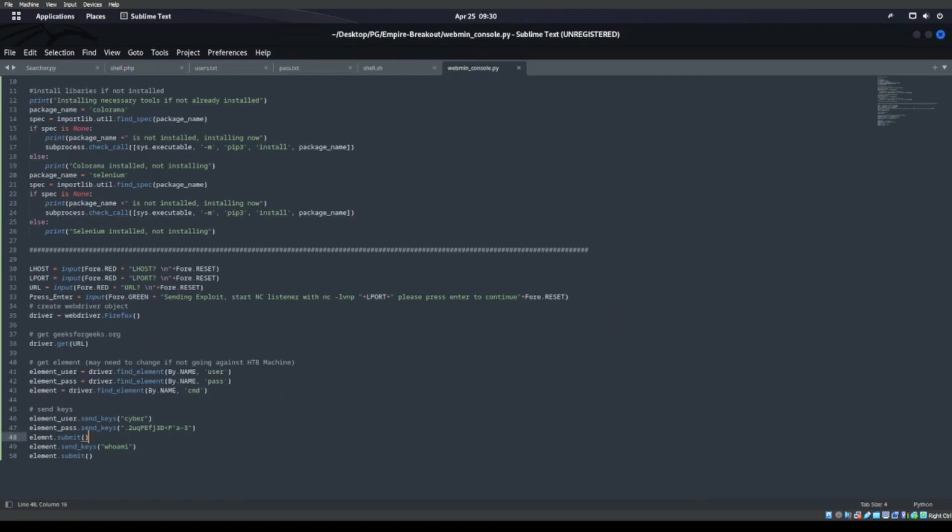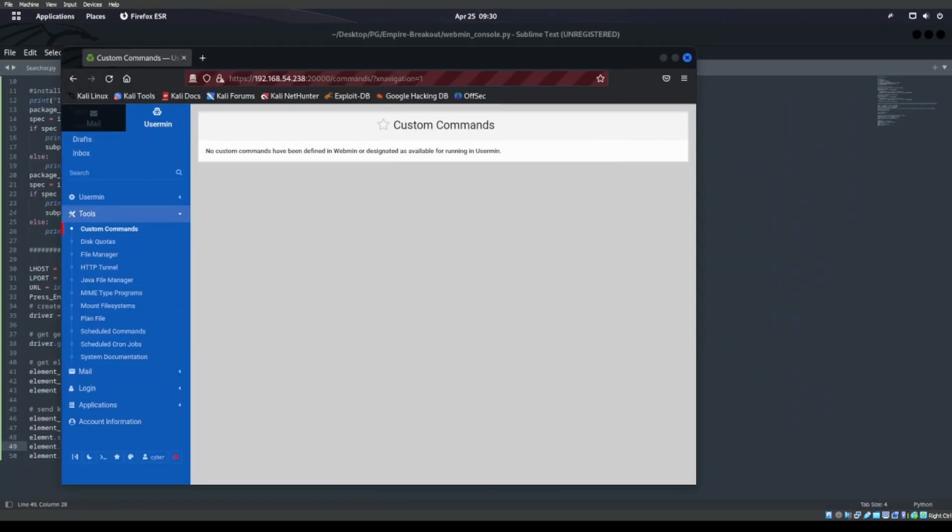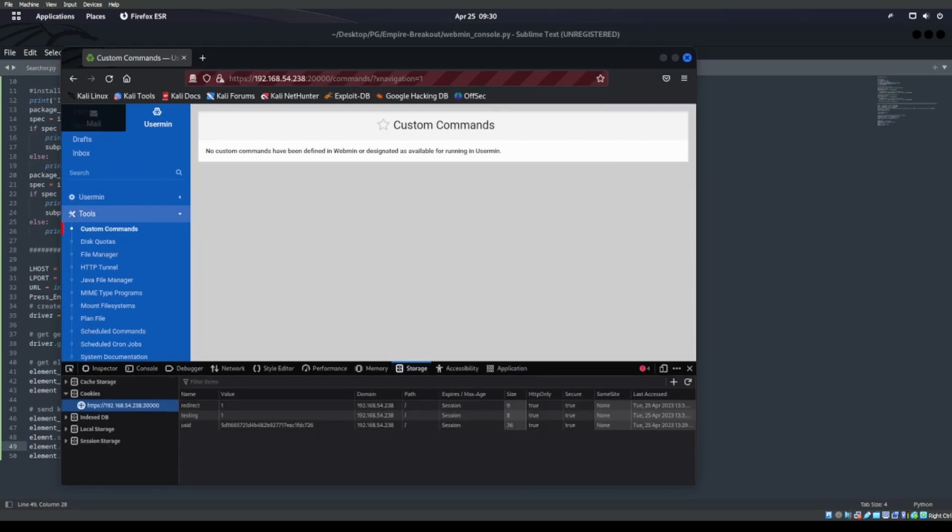Okay. Now, once we get there, do I have a cookie? How about that? Do I have a cookie here? I do have a cookie. Now, how do I send a cookie at it? Can I send a cookie? Because it is a session ID. Huh. I don't know how to send a cookie through Python.